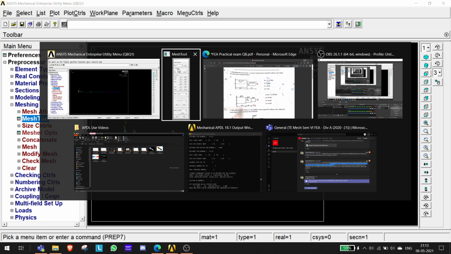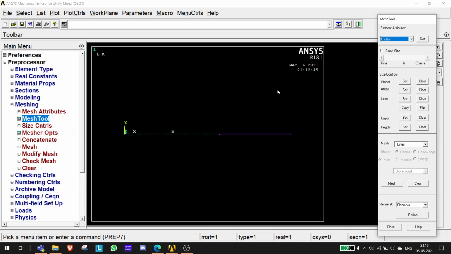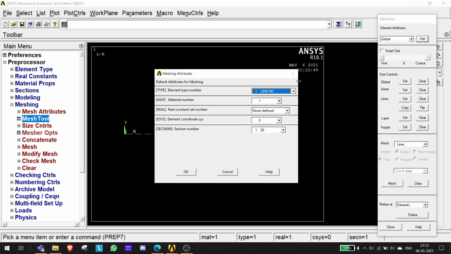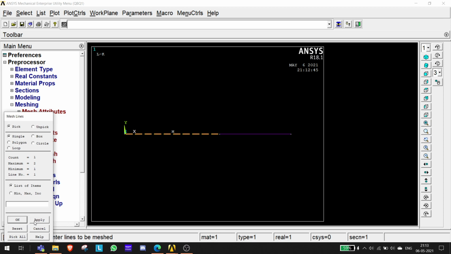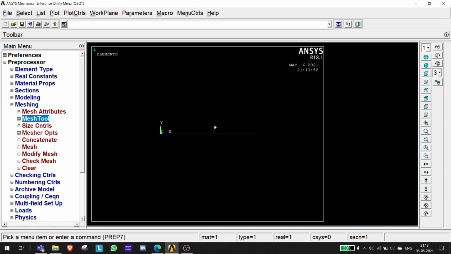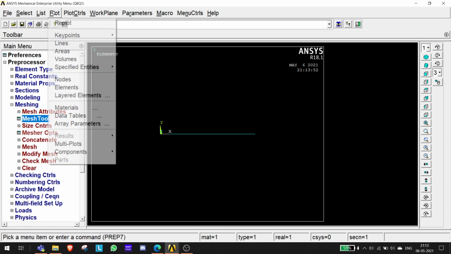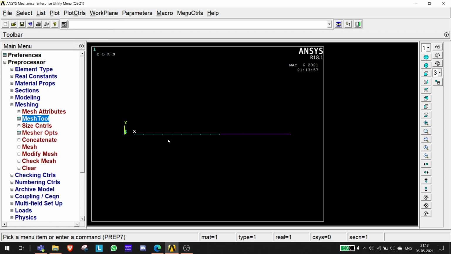I'll use Alt Tab to bring back my mesh window, and here what you have to do is change the global material. But before changing, do one thing: mesh this element. Go into mesh, select this element and click OK. Now this element is meshed, but the other part disappears. So you know the procedure: go into plot and multiplot. Okay, so you get the whole part again.